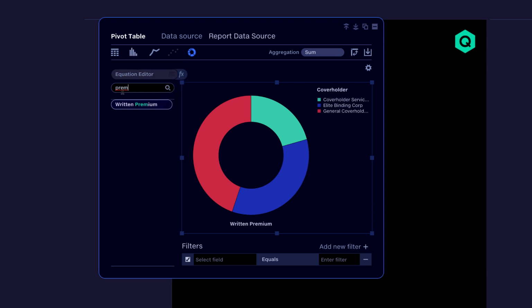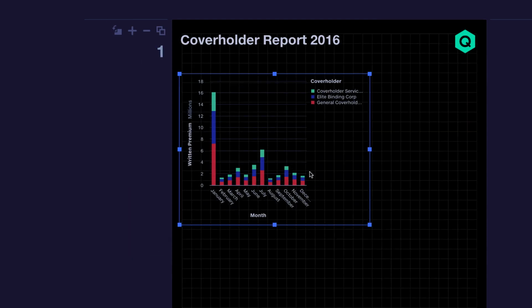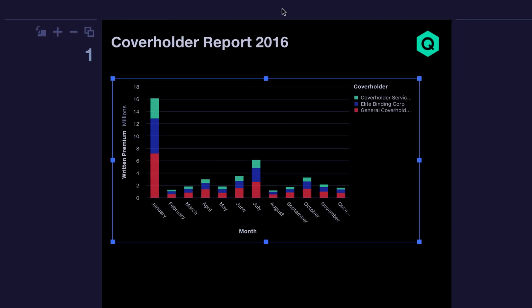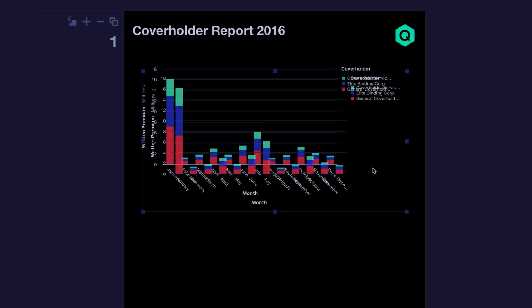Now let's see the variation over time and display it as a bar chart. We've seen that General Cover Holders Limited make up the largest part of the book, and as expected, the majority of the business is in January, with a secondary peak in July.